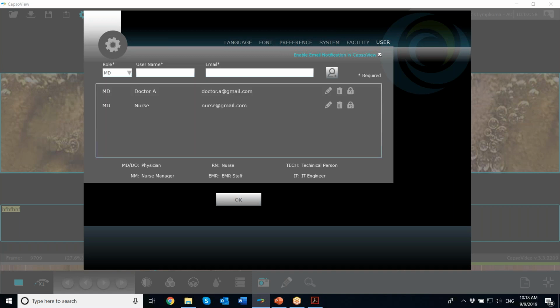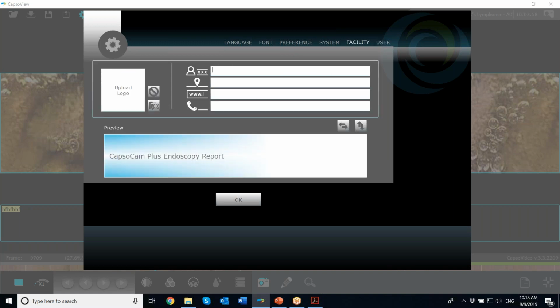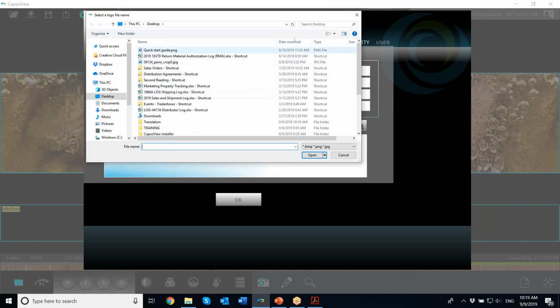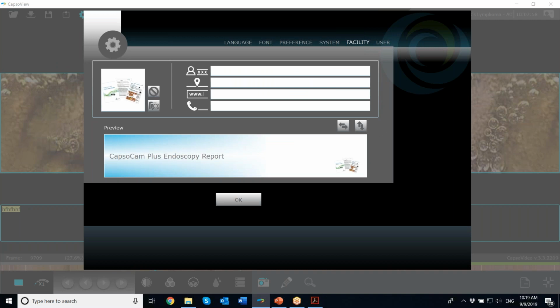Okay, that's easy. Then facility, here it shows that you can add a doctor, practice name, then address, then the website, and the phone number. You can also upload a logo here, and it will be shown here. Let's try that. Let's upload the logo. Here you can add it, and then play with it to put it in a nicer place.